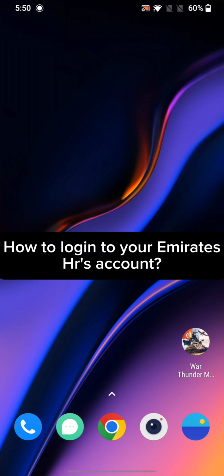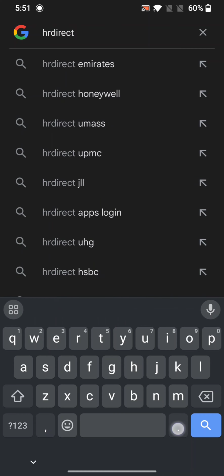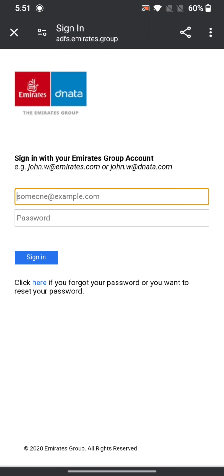To log into your Emirates HR's account, firstly go ahead and launch your Google search. On the search box at the top, type in hrdirect.emirates.com and make a search. The login page of Emirates HR's account will appear on the screen.